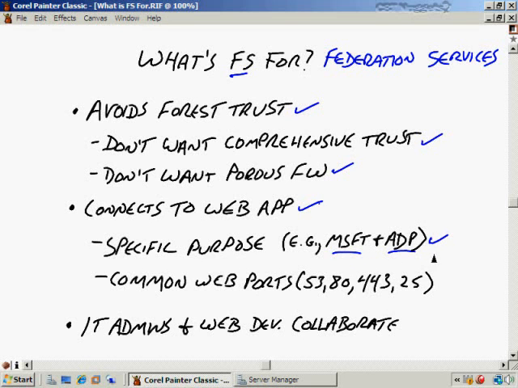So there's usually a very specific purpose with Federation services, and a good part of this, it only uses common web ports. 53 for DNS, 80 for HTTP, then there's your HTTPS. All of those sorts of things are already open in most cases for most corporations that already host a website. So you probably don't even have to open up anything extra. It's already all there. And then what you need to do in order to make this work is your IT administrators and your web developers will have to collaborate on this, because this is not normally something that IT administrators do on their own.